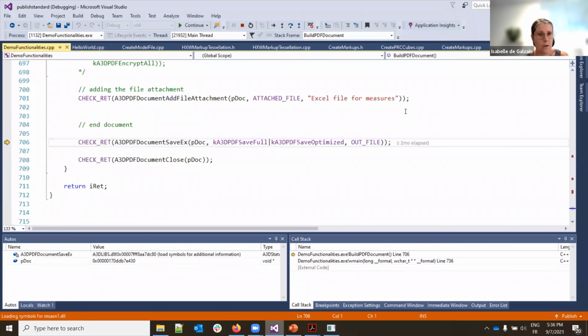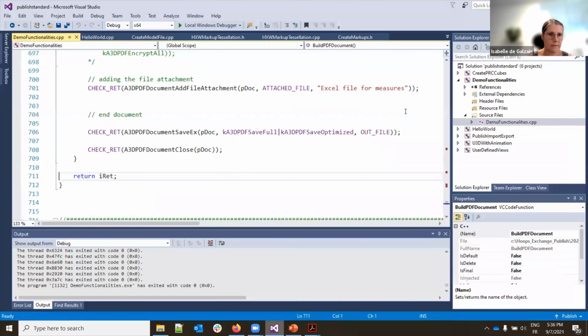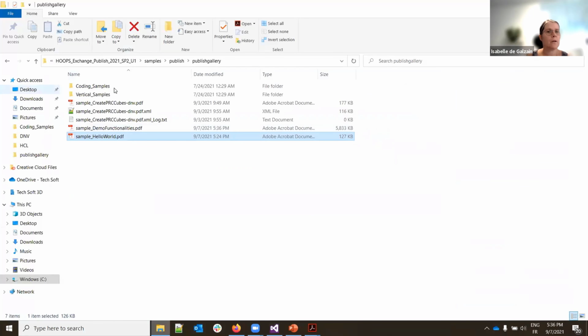And we are done. We have created a beautiful PDF file with several pages. We're saving it. We're closing it. And that's it. So I'm going to show you the results. So this is this one.